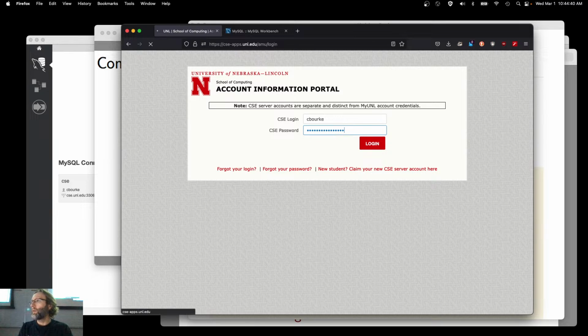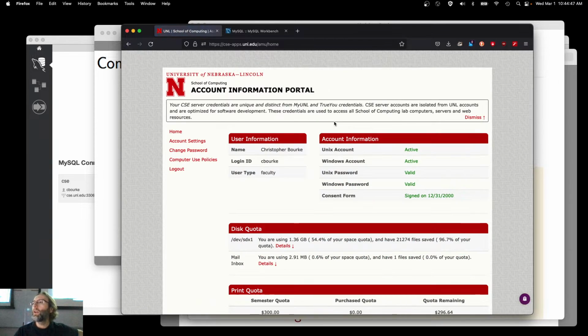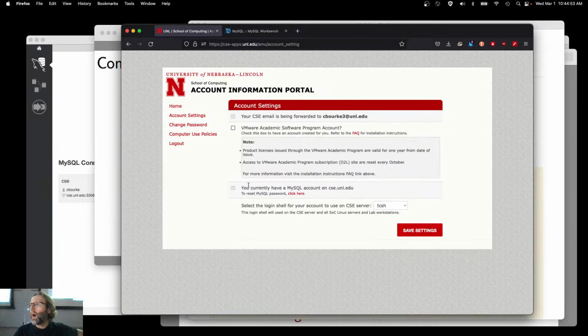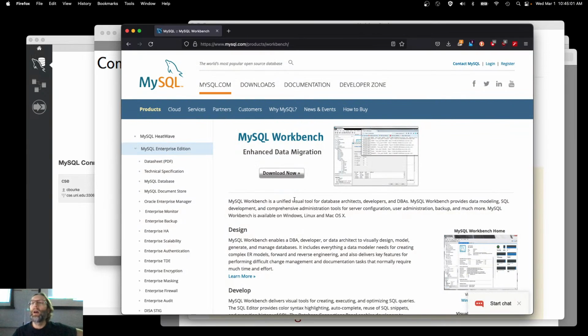All right, let's go ahead and log in here. It's going to look a little bit different if you go to cse.unl.edu/account, because I'm a faculty, so it's going to have different settings. But if you go to account settings, I already have a MySQL account. You can always come back here and reset your password. Once you've got that done, you should go and download. My suggestion is to use MySQL Workbench. Why? The price is right. It's free. If you want to use Eclipse for this, you can.